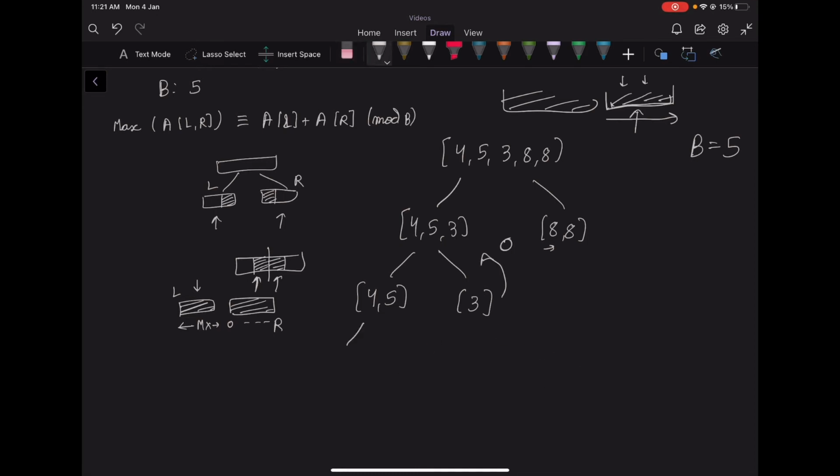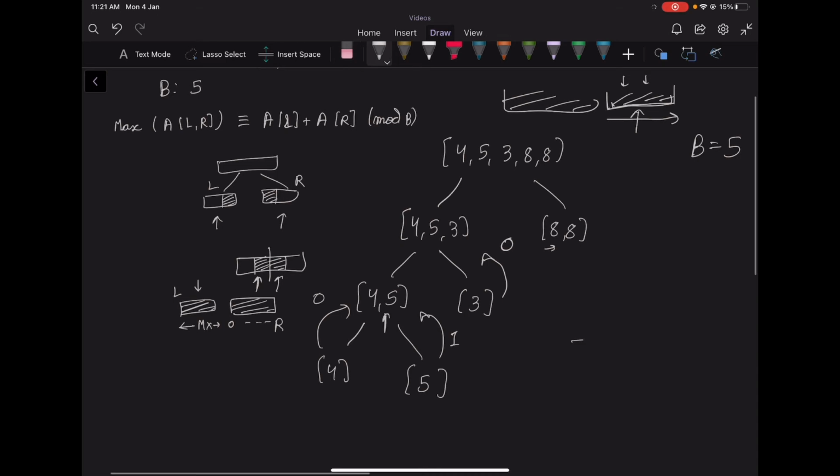Now for 4, 5, we again divide it into two parts, 4 and 5. Now 4 plus 4 is not congruent modulo 5, so this returns 0, plus this returns 1, because the maximum will be 5 and AL will be 5 and AR will also be 5. So 5 and 10 both have remainder 0 modulo 5. So this is a scalar subarray. Now for 4, 5, we need to consider the conquer part. We first consider the case where the maximum lies on the left part. So we have 4 here, so the current maximum value will be 4.